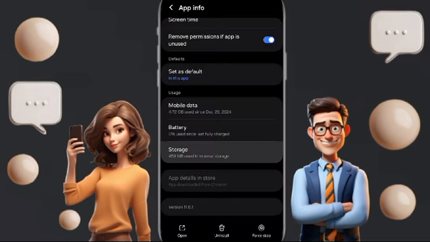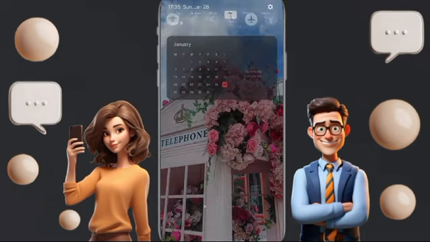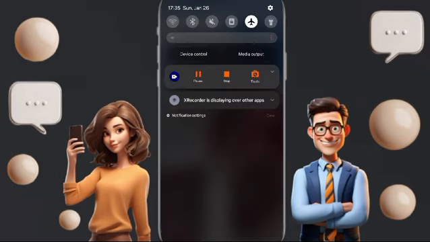Here you will enter the window of storage. Then in this page you will click on clear cache. In the end, you can turn off your Wi-Fi and turn on your Wi-Fi again to fix that problem.